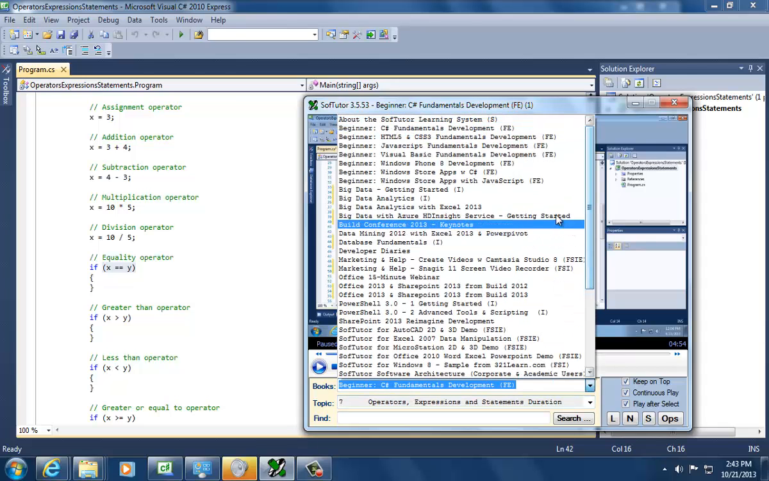There are about 50 titles here that you can try. There's a beginner series for C#, HTML, and CSS3, JavaScript, Visual Basic. You can develop applications for the Windows Phone and for Windows Store. You can learn about big data, which is a buzzword in the industry, data mining, Excel, database fundamentals, how to create your own videos and edit them, Office, Office 2013, SharePoint, and PowerShell.